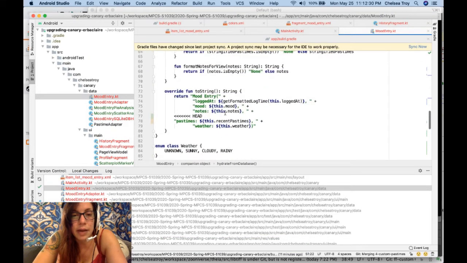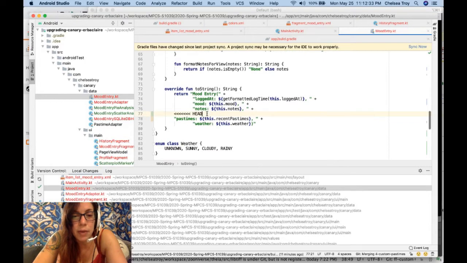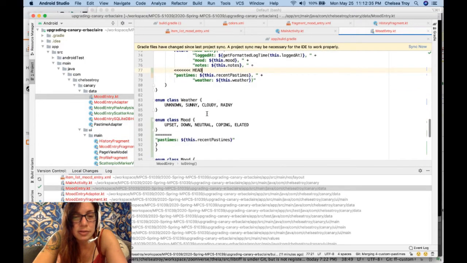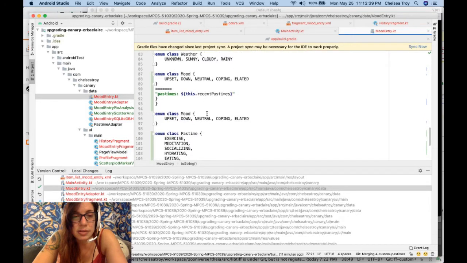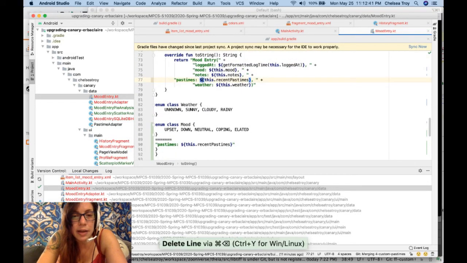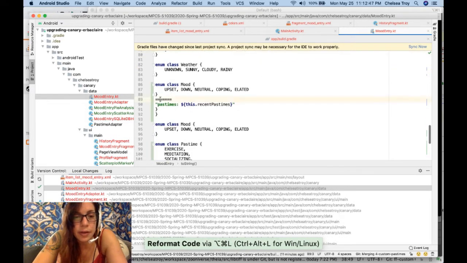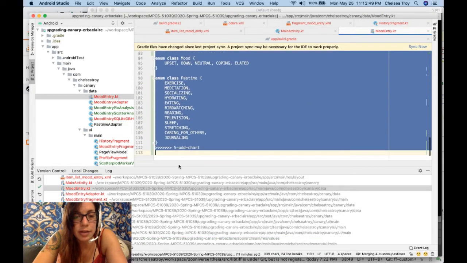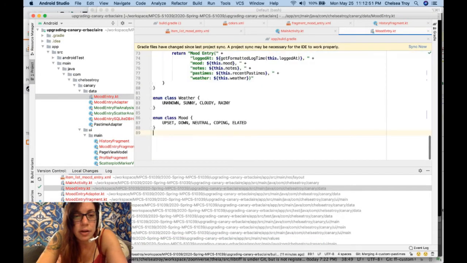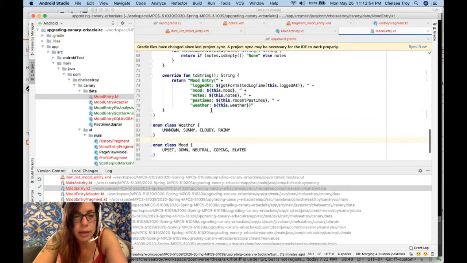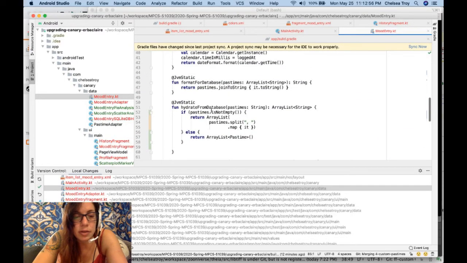All right, now I have this other one with pastimes and weather. And I know that the homework was messing around with pastimes. So I'm going to keep the homework version and get rid of the charts version, which was not in charge of pastimes. Great, next.